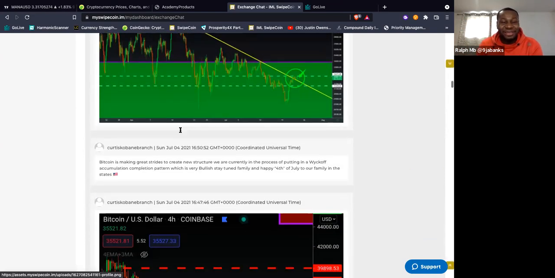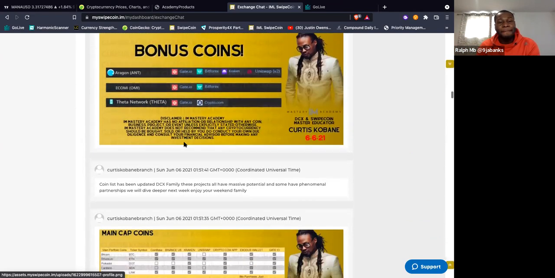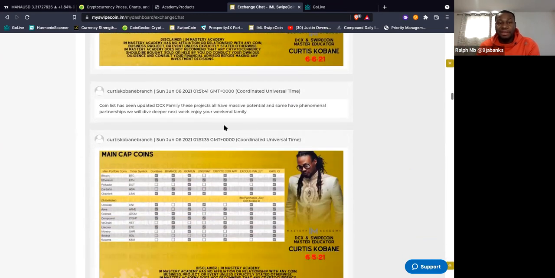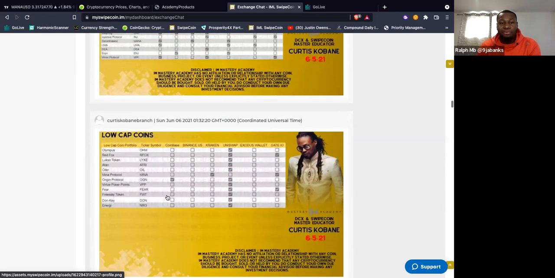At first, I wasn't too much of a believer, but seeing the progression of how everything progressed was crazy. This was the last list Cobain made. He made a list of bonus coins. He made a list of main caps, mid caps, and low cap coins, right?